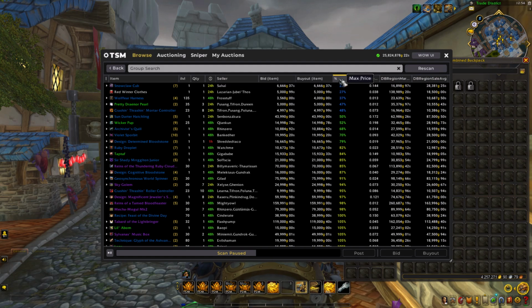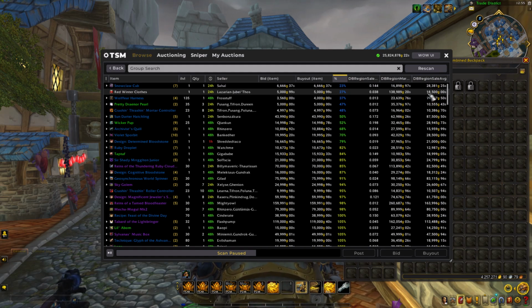Alright, so as you can see, we can sort the percent from the region sale average. So that will be the region sale average is this price right here in the last column. Now to set up these columns, if you want to have a looking how mine does, I do have a video on this actually, where I go in depth on how to set it up to look like this. So I'll link that video in the description also.